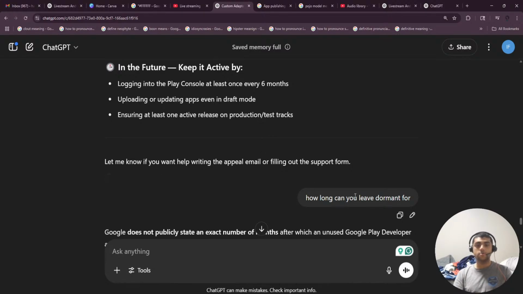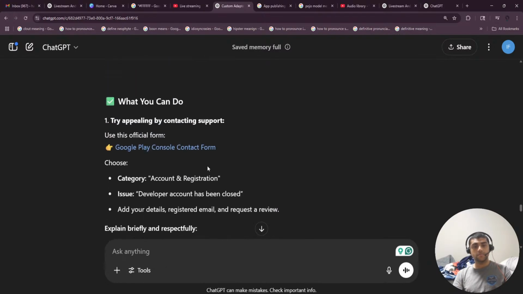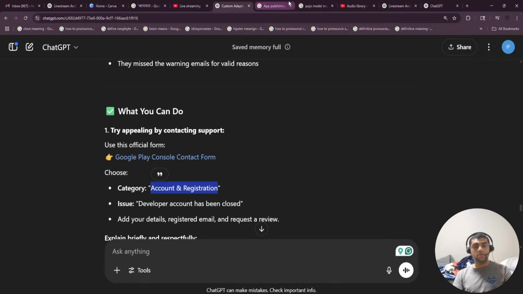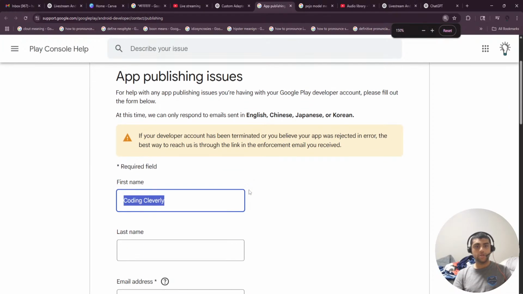How long can you leave it dormant for? So let me go to account and registration. Okay, let's see. Required: first name and last name. App publishing issues: for help with any app publishing issues you're facing with your Google Play developer account, please fill out the form below. At this time, we can only respond to emails sent in English, Chinese, Japanese, or Korean. If your developer account has been terminated or you believe your app was rejected in error, the best way to reach us is through the link in the enforcement email you received.